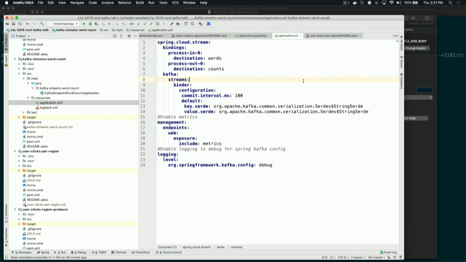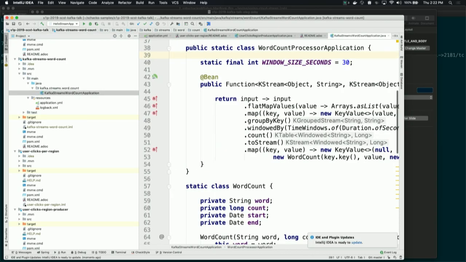So this is the configuration for this application. This is what we were talking about before. By default, the input binding is named process-in-0. But I want to use a different topic instead of that default topic. I want to consume from the topic words and then produce to a topic named counts. So this is how we can override that. The documentation provides all the details of the other configurations that you can set for this application. So let me run this, and then we'll take it from there.